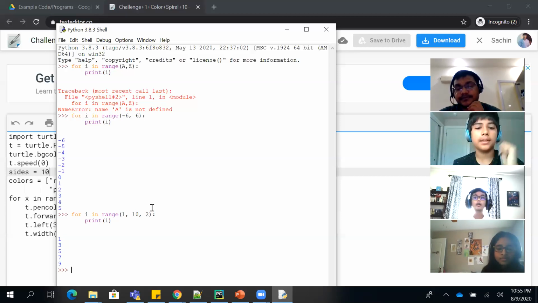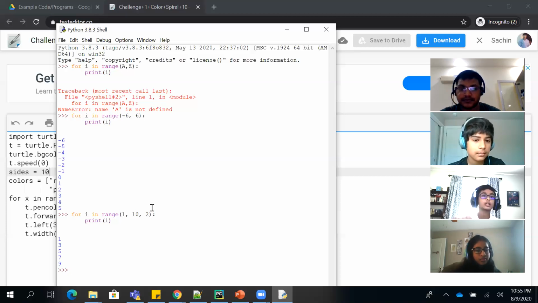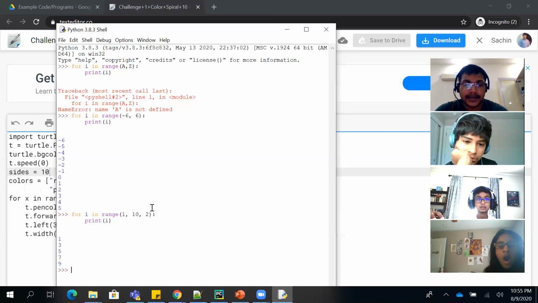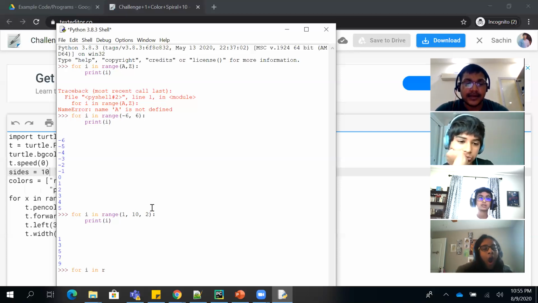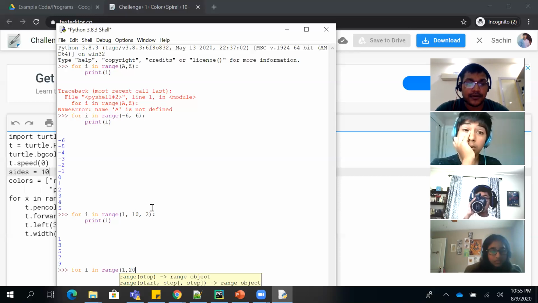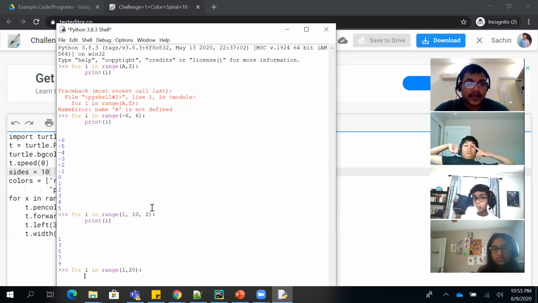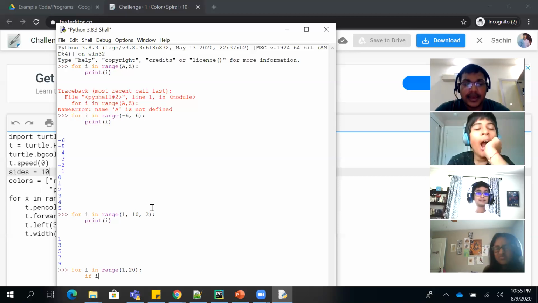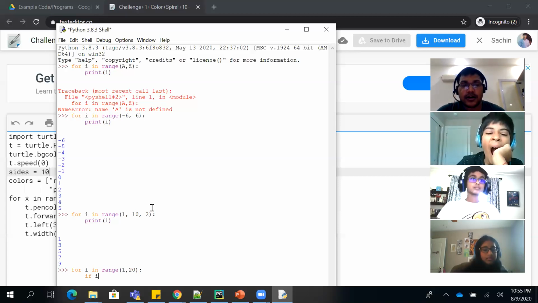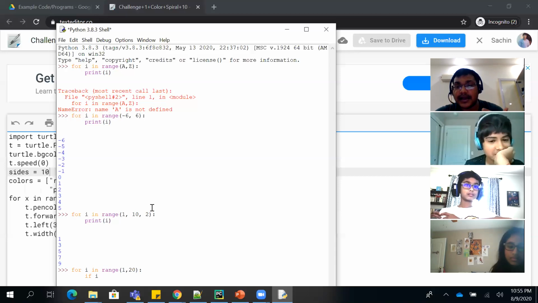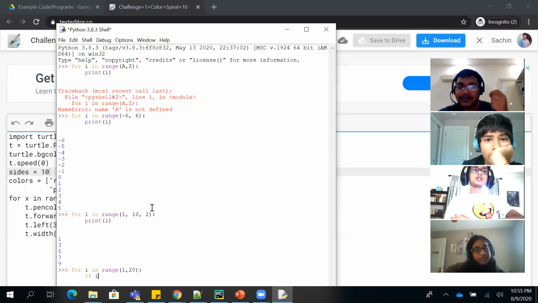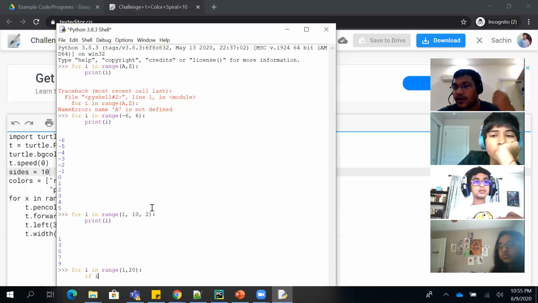But if you want to print only odd numbers, how do you do that? In that case you have to define it like for i in range, let's say 1 to 20. Now you have to write an if condition with the for loop. Odd numbers are the numbers which are not divisible by 2, while even numbers are those which are divisible by 2. The rest which are not divisible by 2 are your odd numbers.